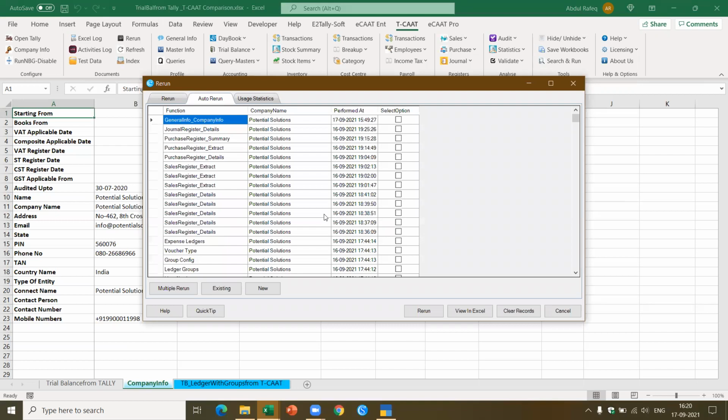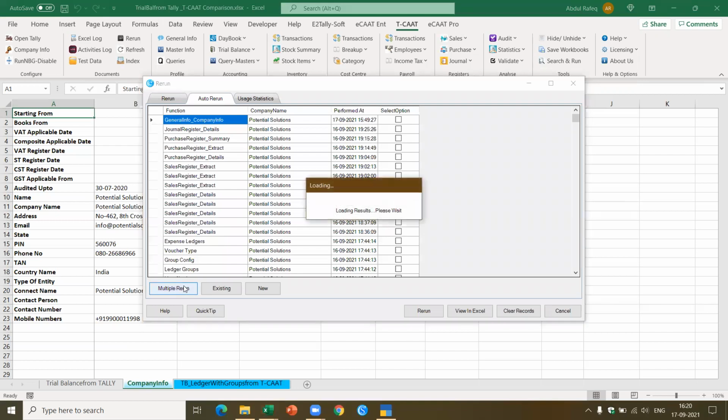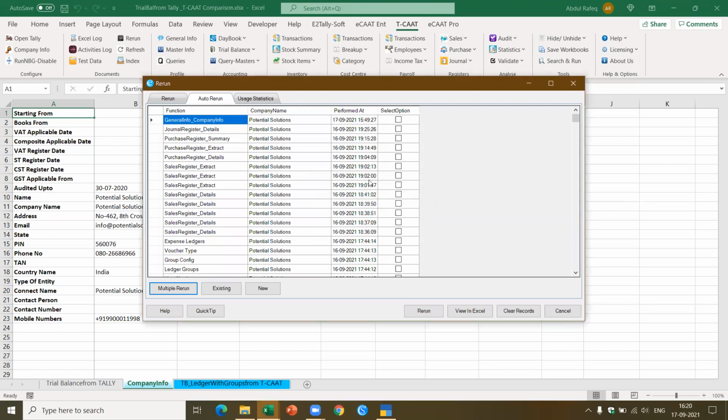Okay, in this, we don't have an option to save it as a template. You can also do multiple rerun. Yes, this is where you get a multiple rerun, which means if I selected those functions, I think you'll be able to perform that multiple rerun. Here, I didn't select any function, so it will not be able to perform any function here.